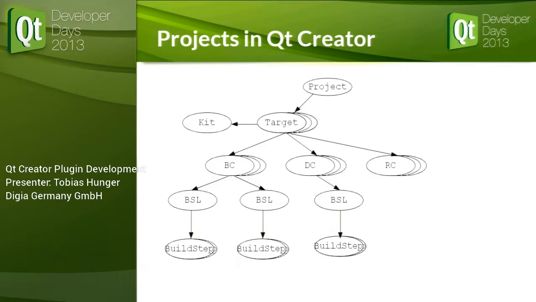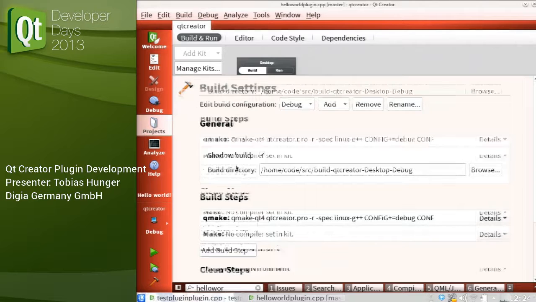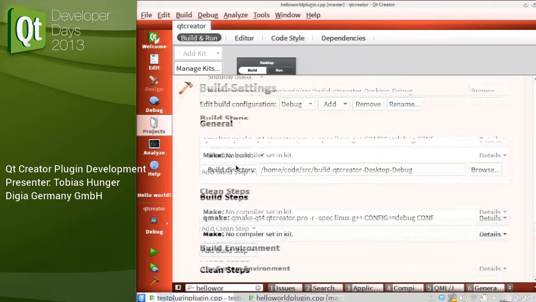And what the target does in addition to that, it basically has all the pointers to the build configurations, deploy configurations, run configurations that belong to it. And so basically a target is a pointer to a kit and a pointer to a lot of other things. So those don't have to go to the kit. The build configuration, which I shortened here to BC, sorry for that, is what you see here in the build settings view. So all that stuff here.